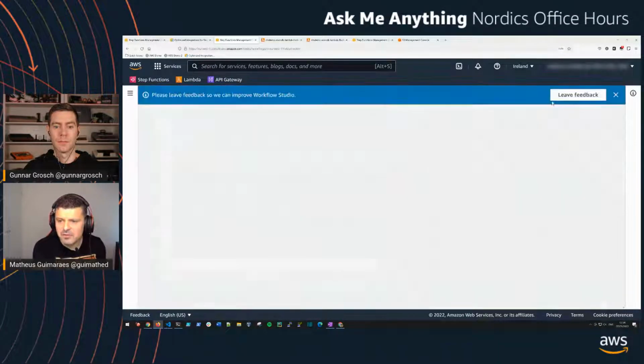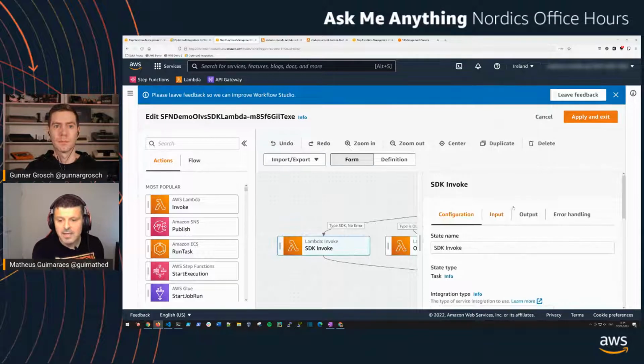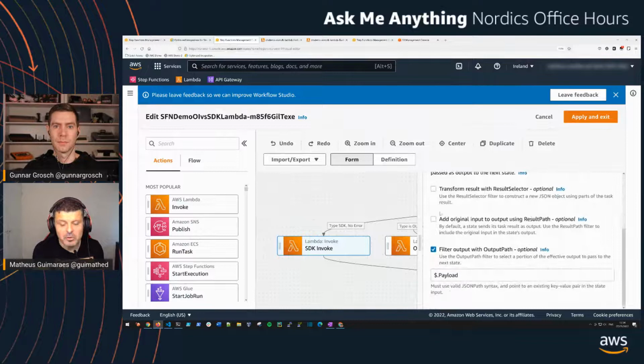And the way you do that, if I go to Workflow Studio very quickly, although I'm cautious of time, so I'm not going to dwell on it, is on output, you have a few options to transform your output. You can see that it actually comes with one out of the box here when you drag and drop the Lambda invoke. And that is the output path. And that is just a filter.